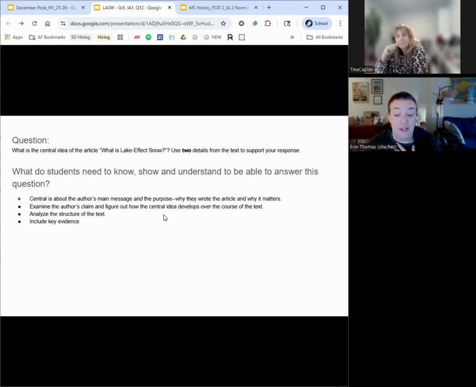And so they're able to put all that together, and it will give us a clear understanding of do they know what a central idea is? Can they show us with their writing? And then what do they need to understand about it overall?